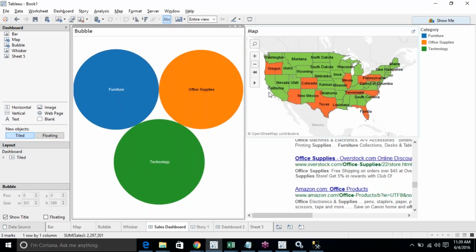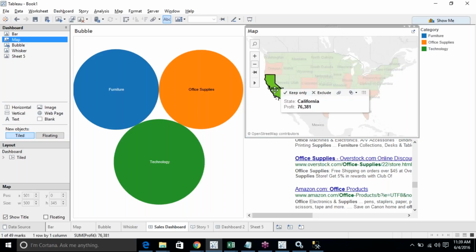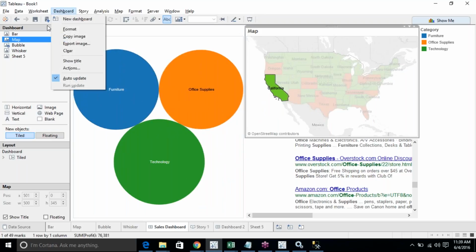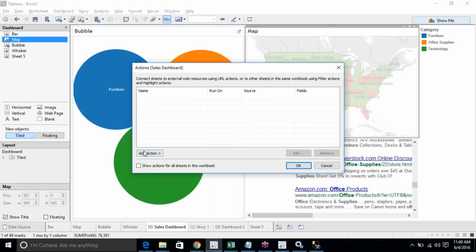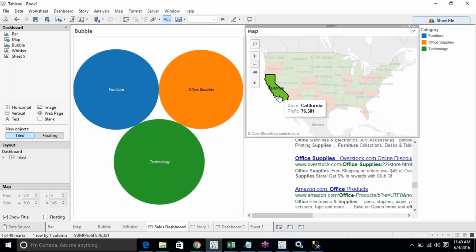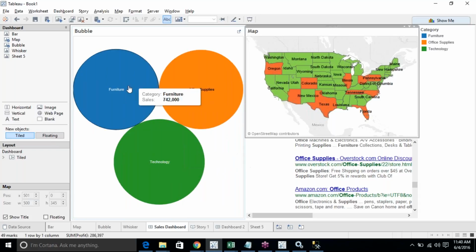Now, whenever you click on California, you want this bubble chart to change accordingly. So you need a filter for that. So let's create a filter on that action. These three actions are presented to you. I want to create a filter, basically, whenever the user selects California, this information should reflect only California's data.